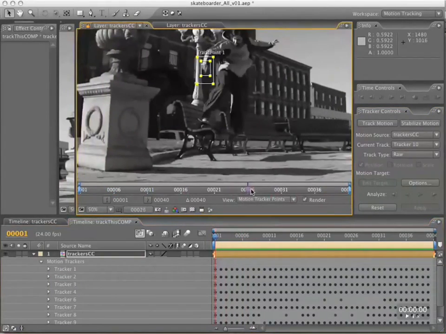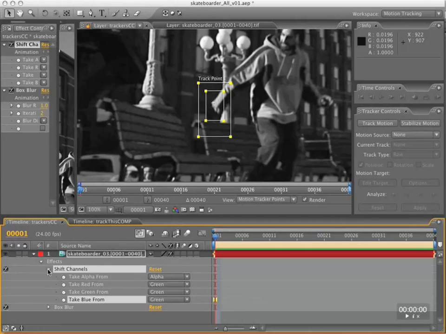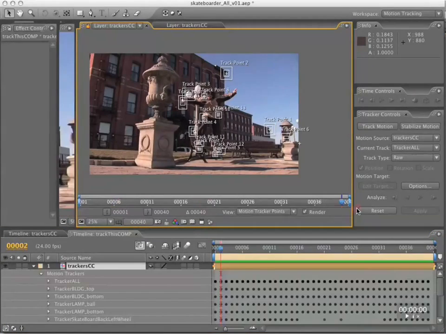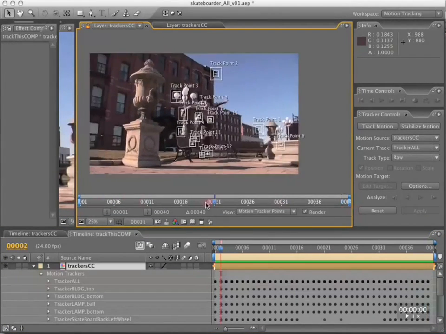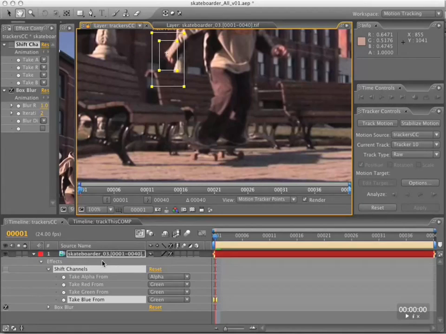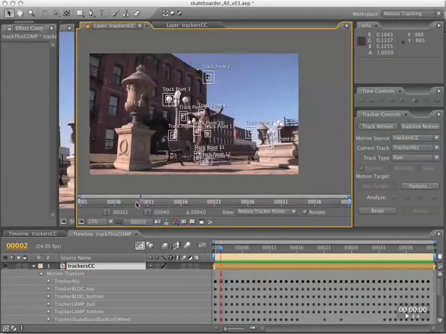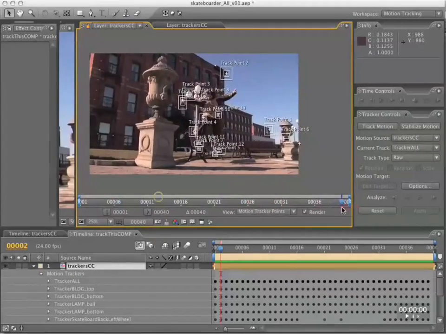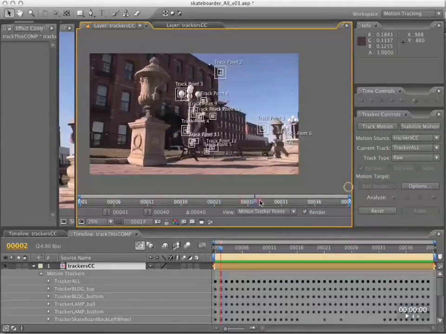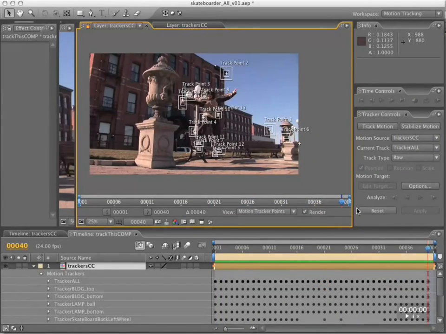Okay, so now we've got a pretty good track for the front of the arm and for the back of the arm. And here's just a little example of the collection of track points that I'm gathering. There's going to be a few more, some on the statue here, some back here possibly, that I'll need to track this whole piece of footage.